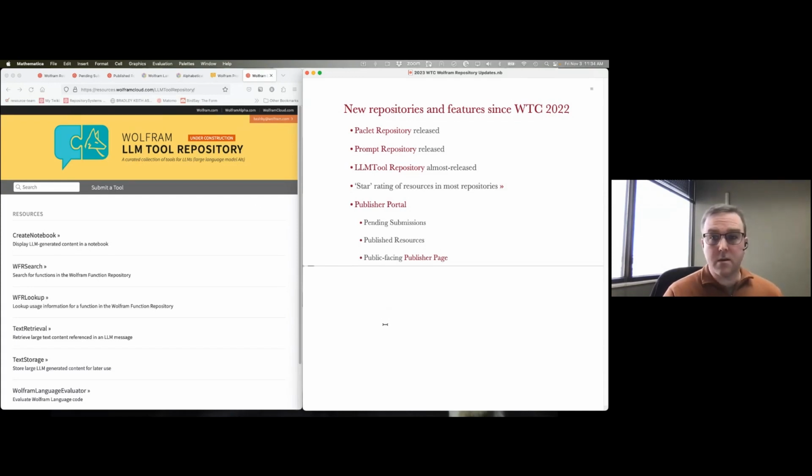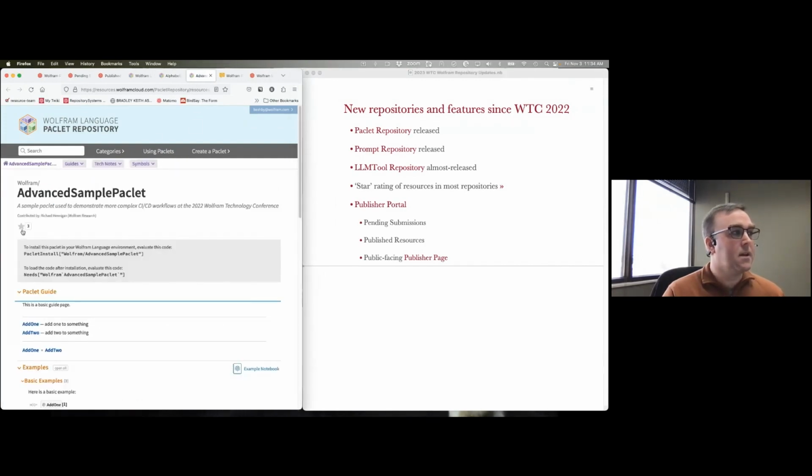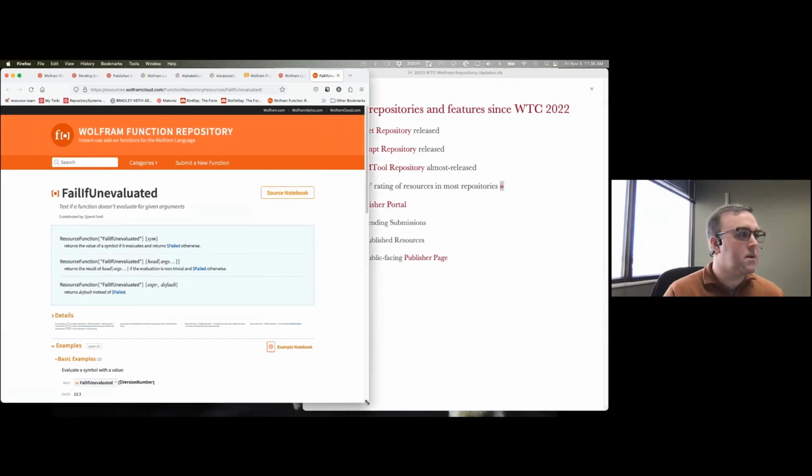One of the other new features that we've added to the resource system in general since last year is the presence of star ratings for resources. In the Paclet repository, we had a little button here where you can give something a like or a thumbs up, or as we say here, rate it as good. And that was pretty popular and had been asked about for other repositories as well. So for most, but not all repositories in the resource system, you are going to start seeing these appear.